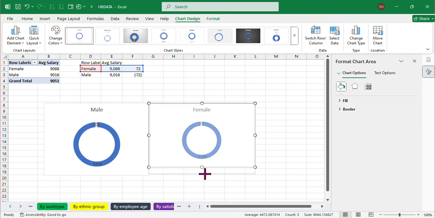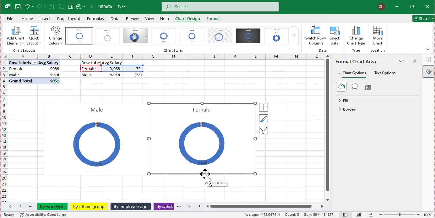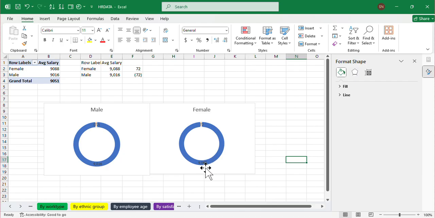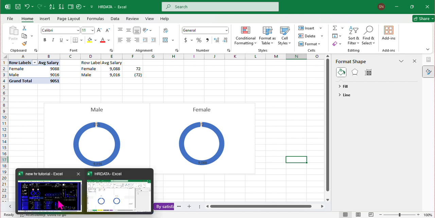Okay, we have a tail like this. Now we've gotten all our charts. We can see the average salary for the female gender, and we can see the average salary for the male gender. Now these are all for our charts.